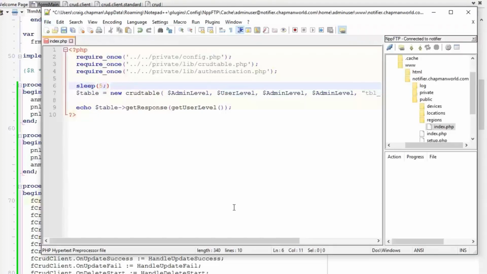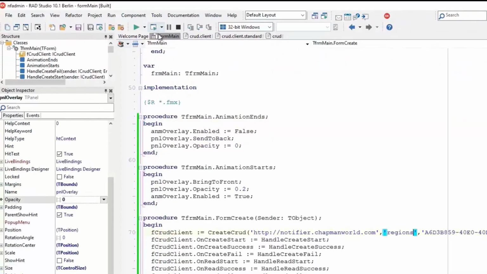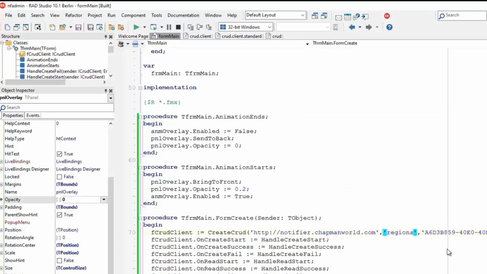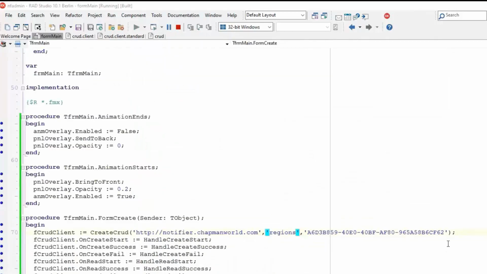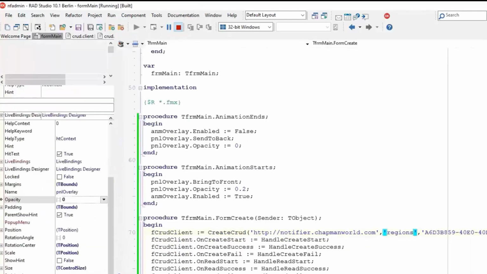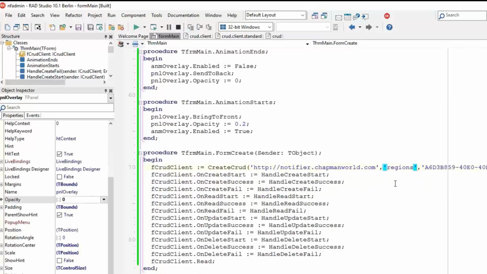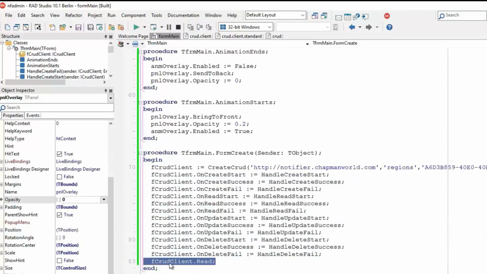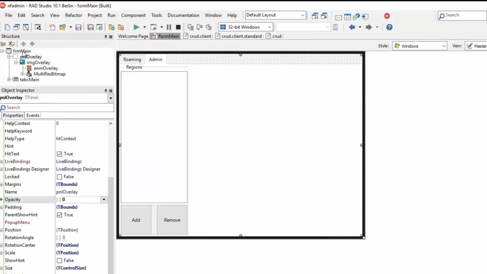Sleep for 5 seconds. Okay, go ahead and run this, and hopefully we'll get 5 seconds of pretty animation. No, because it's in the form create, and the form hasn't been created yet. Okay. Right, so that stuff needs to be in the form create. I'm going to take my CRUD client read, and let's put it in the form show event.